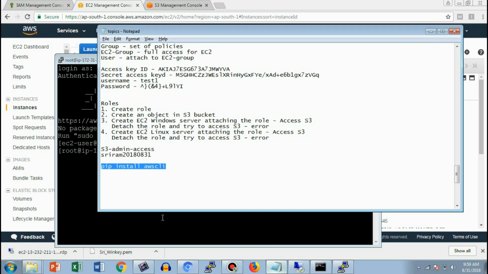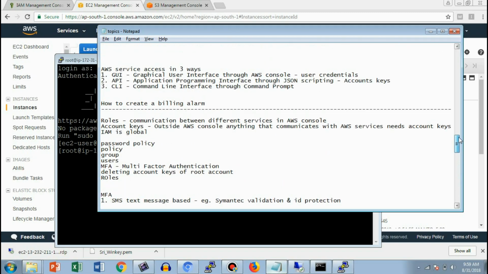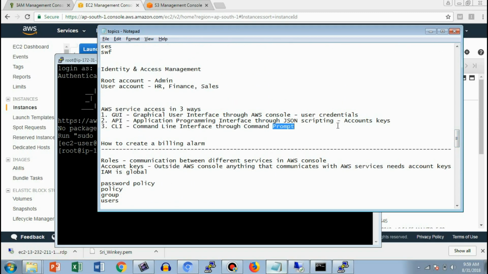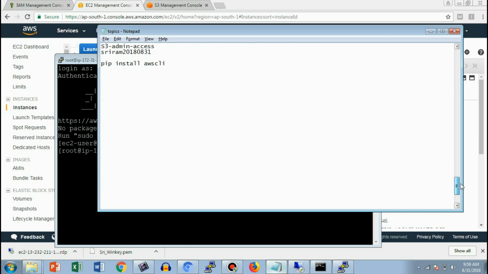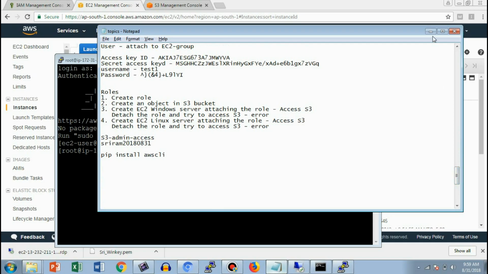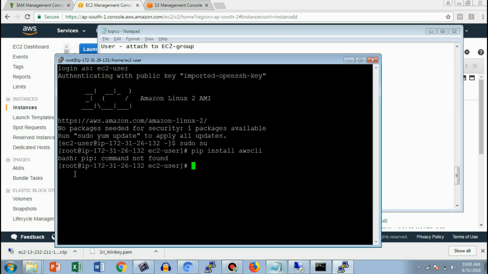So what I'm going to do, I'm going to give a command. So how are we going to do this, trying to access the S3 object? With the help of CLI, that is command line interface, which we have already talked about. Right here, through command prompt we can give command lines, and we will try to access the object that is present inside the bucket in S3. So first of all, for the command line interface to work, we are going to install that. So I hope it's already installed.